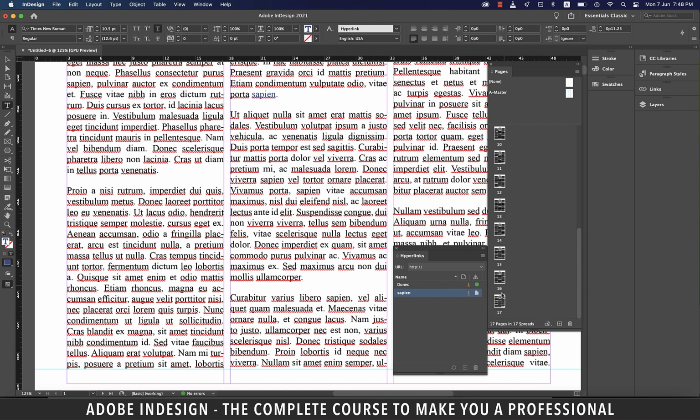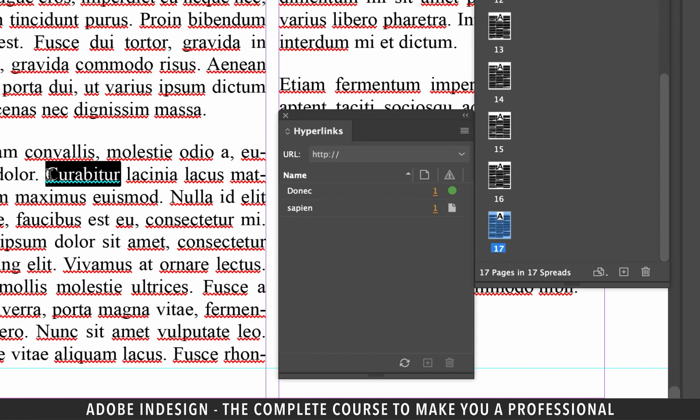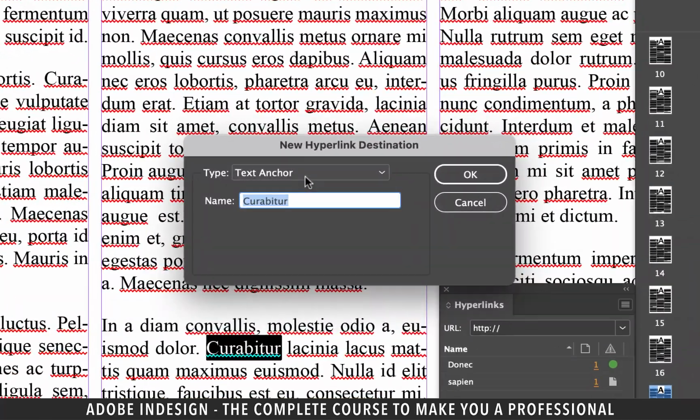Let's go to page 17, and this time we'll have to do something different because we want to set a word to take us to another word in the document. So first we need to create this word as a hyperlink destination word. So let's select this word Curabita and then click the burger menu on the right of the Hyperlinks panel and select New Hyperlink Destination. In the pop-up, select Type to Text Anchor, because that's what we want, and the highlighted word must already be showing next to the Name field.